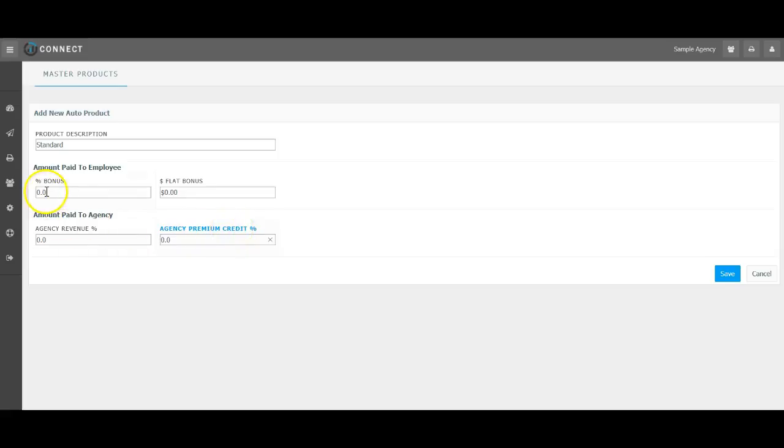So let's say I wanted to pay a bonus to my team of 10%. So 0.10 is obviously 10%. I'm not going to pay a flat bonus. And the revenue, if you're on a 97 contract, you're going to make 10% for the first 6 months of the sale. You're going to make 10% the second 6 months.